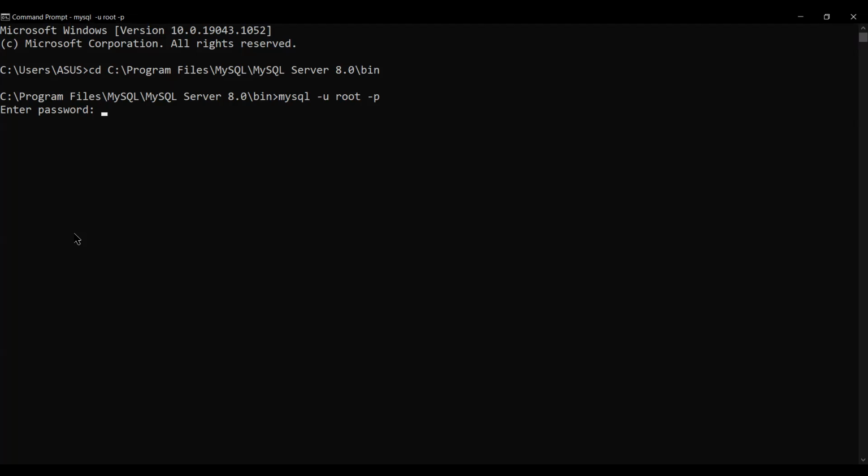I entered a password here. It is a customized password. You can type in any password when you are installing.